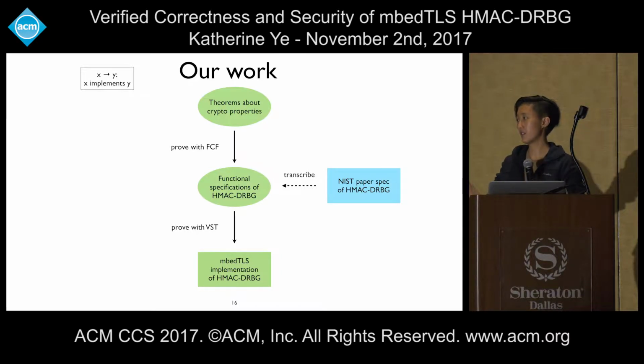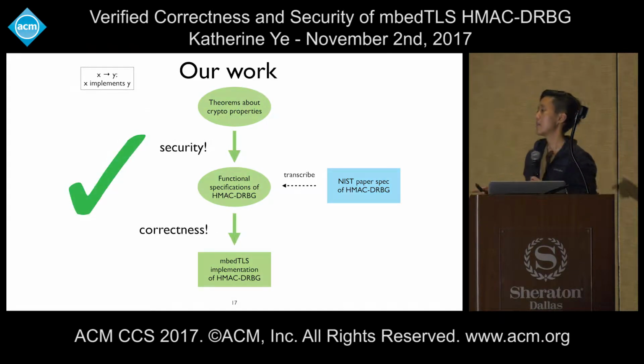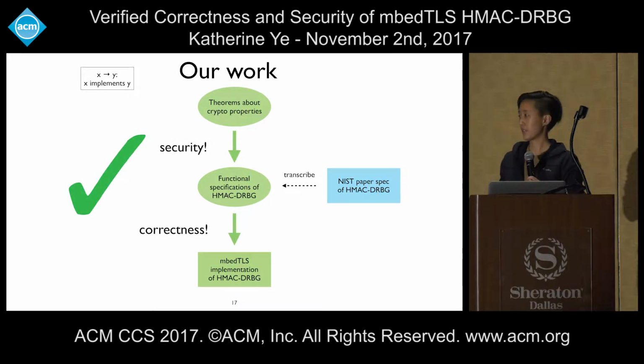Then we state theorems about cryptographic properties of the functional specification, also in Coq and FCF, and we prove these properties with FCF. Then we prove, using the verified software toolchain, that the C implementation of HMAC-DRBG in mbedTLS indeed does satisfy its functional specification. It does what it should.